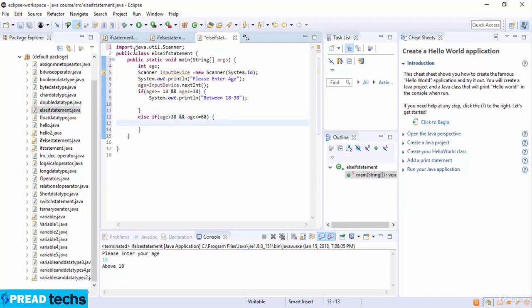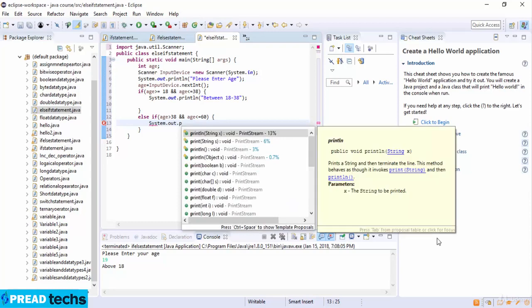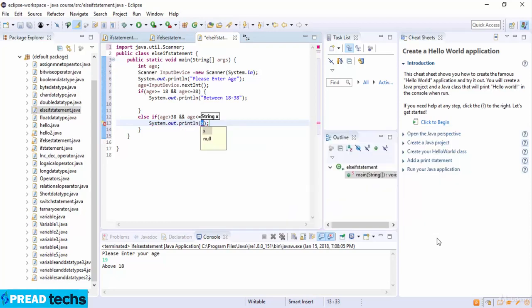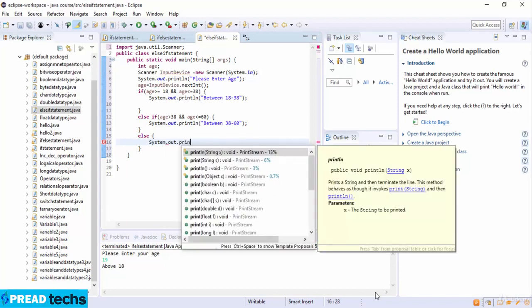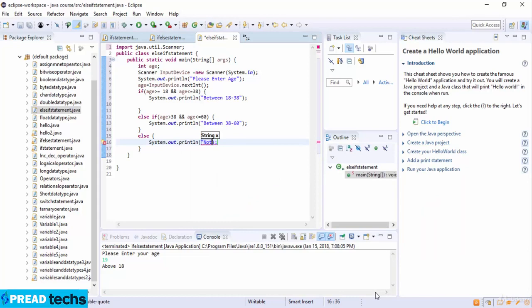So System.out.println, and the print line here is "between 38 to 60", and at the last I write the else statement. So else is System.out.println and "not matched".